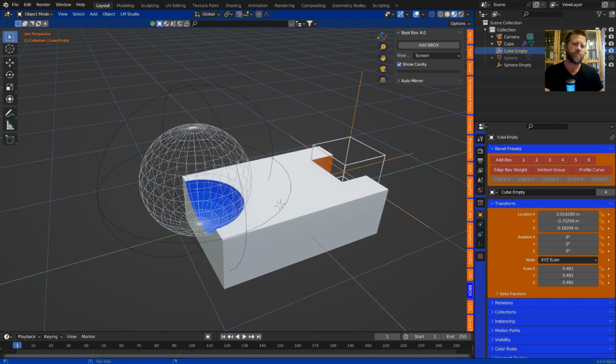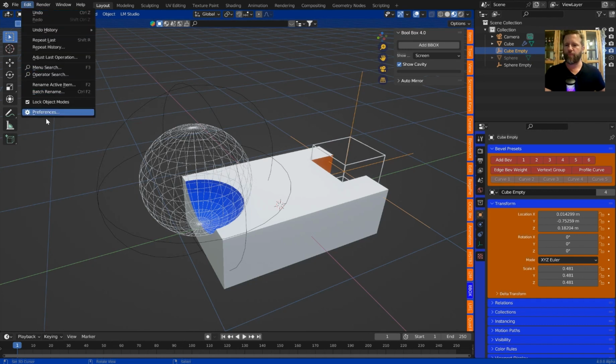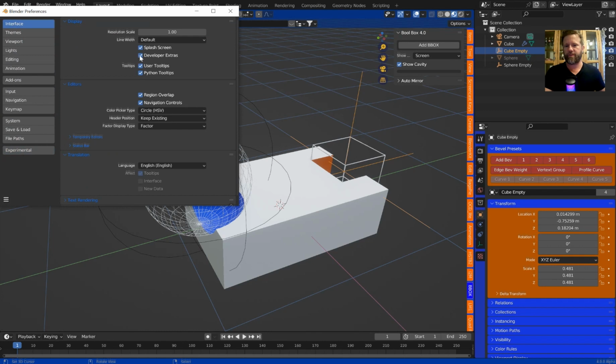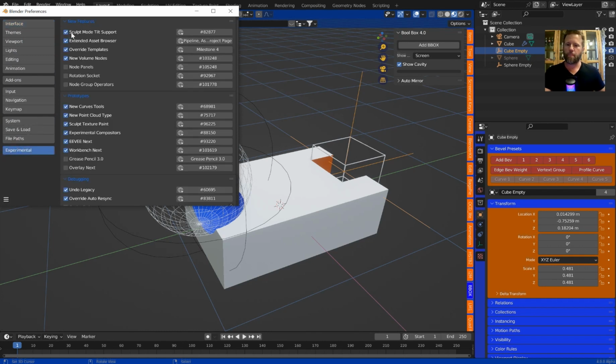Now, anytime I'm using Blender 4.0, you'll see all of the blue and orange Blender colors in my tabs. Now, if we go over to Edit and go to Preferences, you're going to see under the interface, if you check on Developer Extras and then go down to Experimental, you've got a list of different things here that you can enable to go through. You've got the Grease Pencil 3.0, the overlay, and the workbench next is something that's coming very soon, and of course it is experimental, just like Eevee next right now.